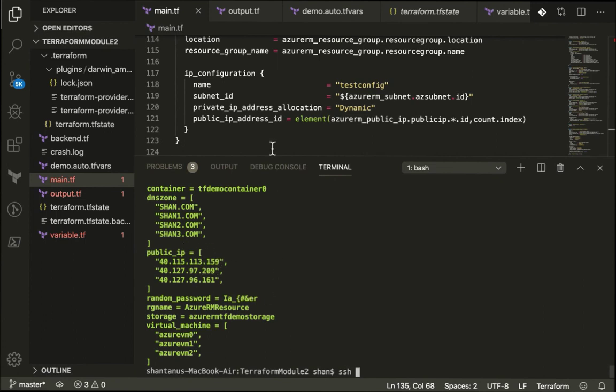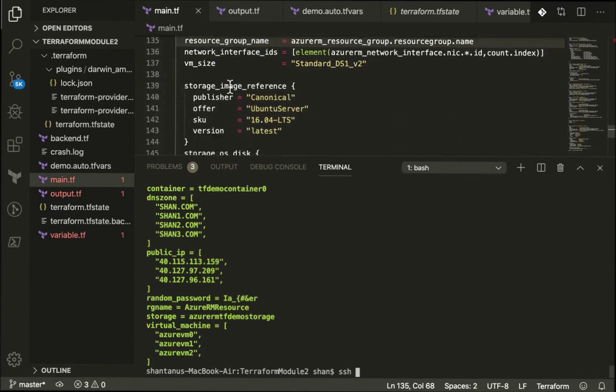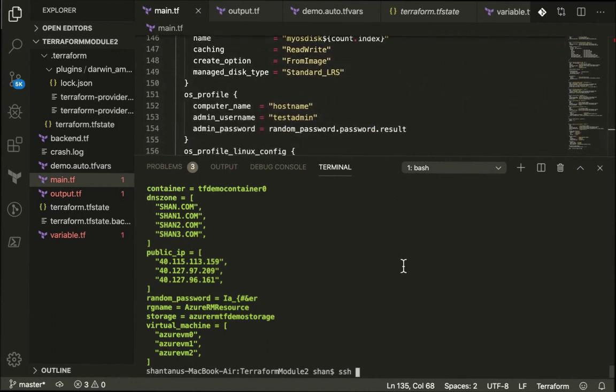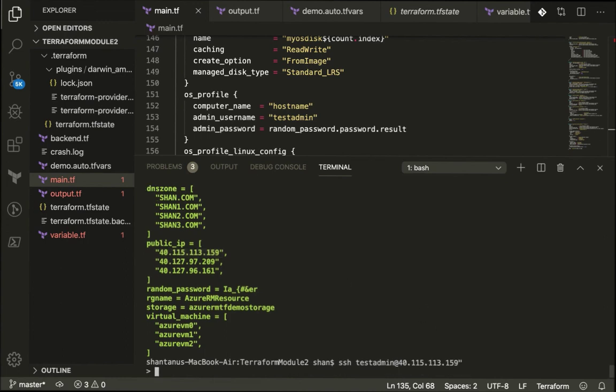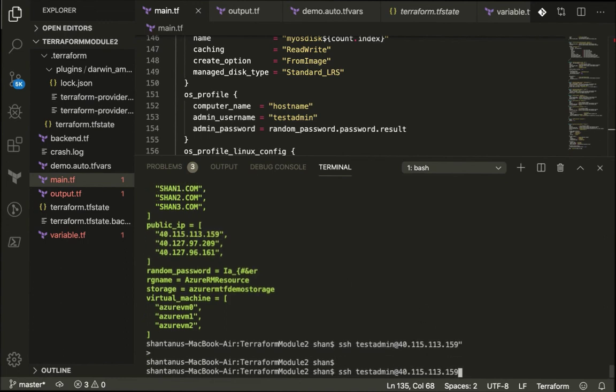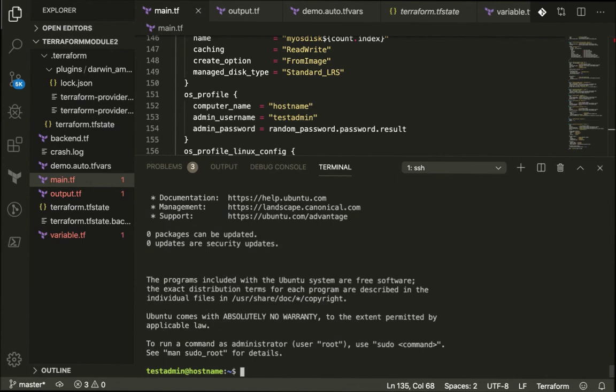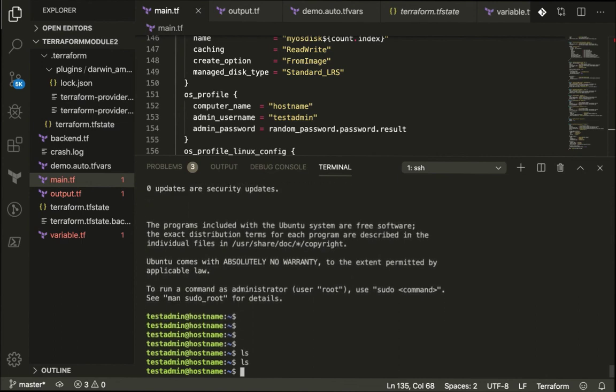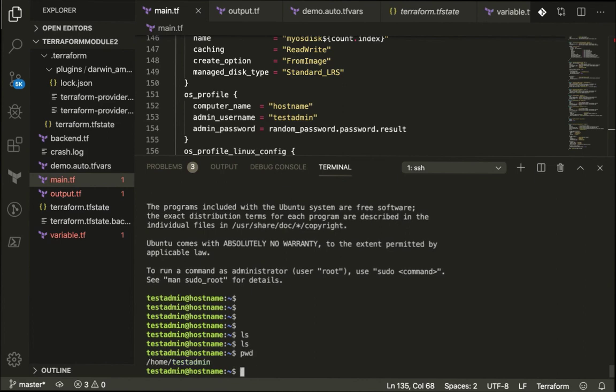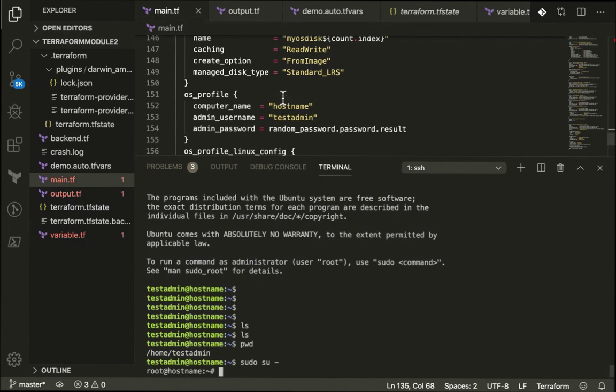So what I'm going to do is SSH, and then the username was testadmin at the rate, probably this IP, Ctrl+C, Ctrl+V. Right, and then type in yes. The password was right over here, and yep, I've got into the machine as well. This is a brand new machine with nothing in it. The username is testadmin with the sudo access. Yep. So yeah, that's pretty much all.